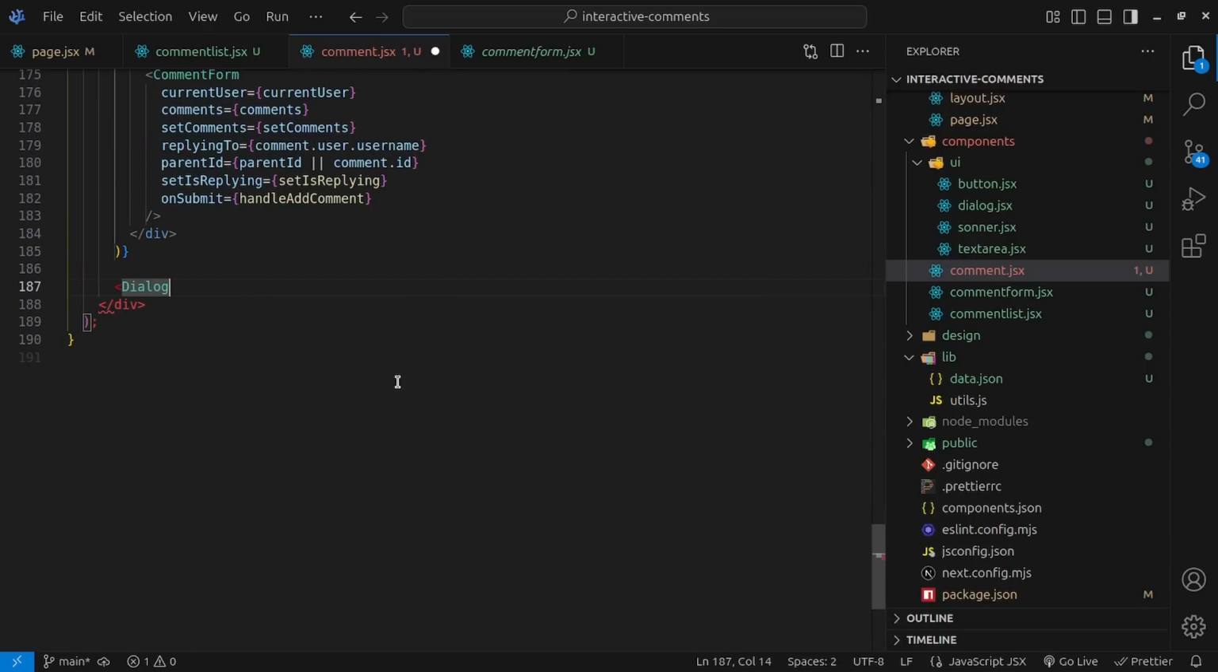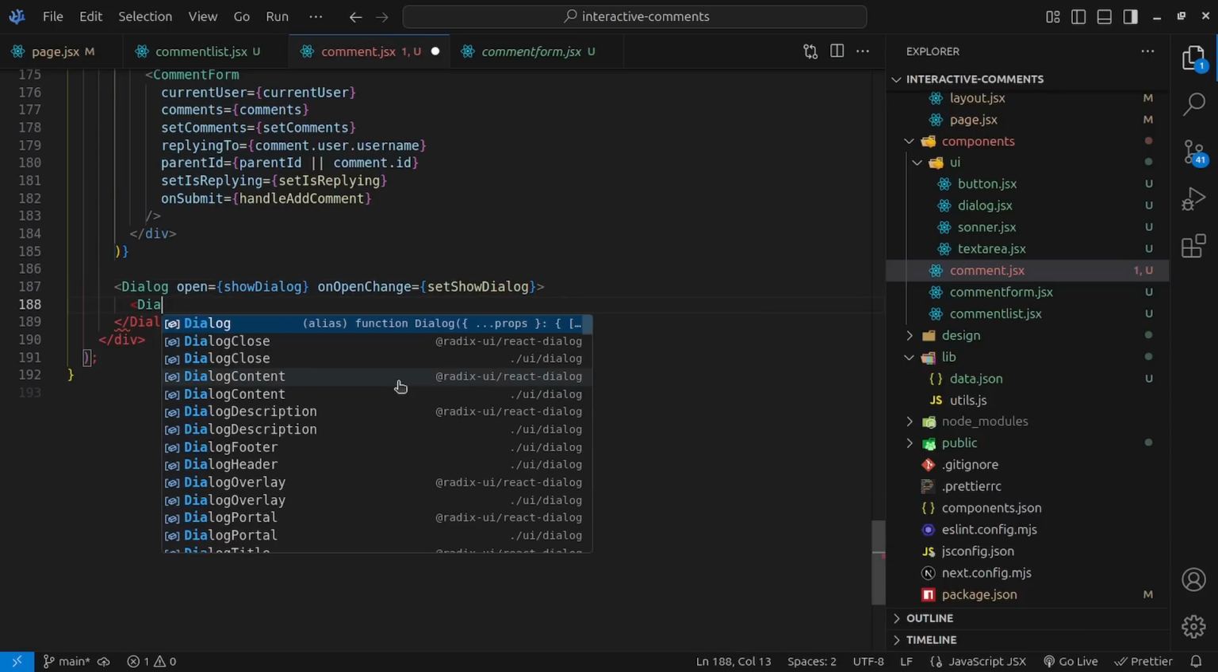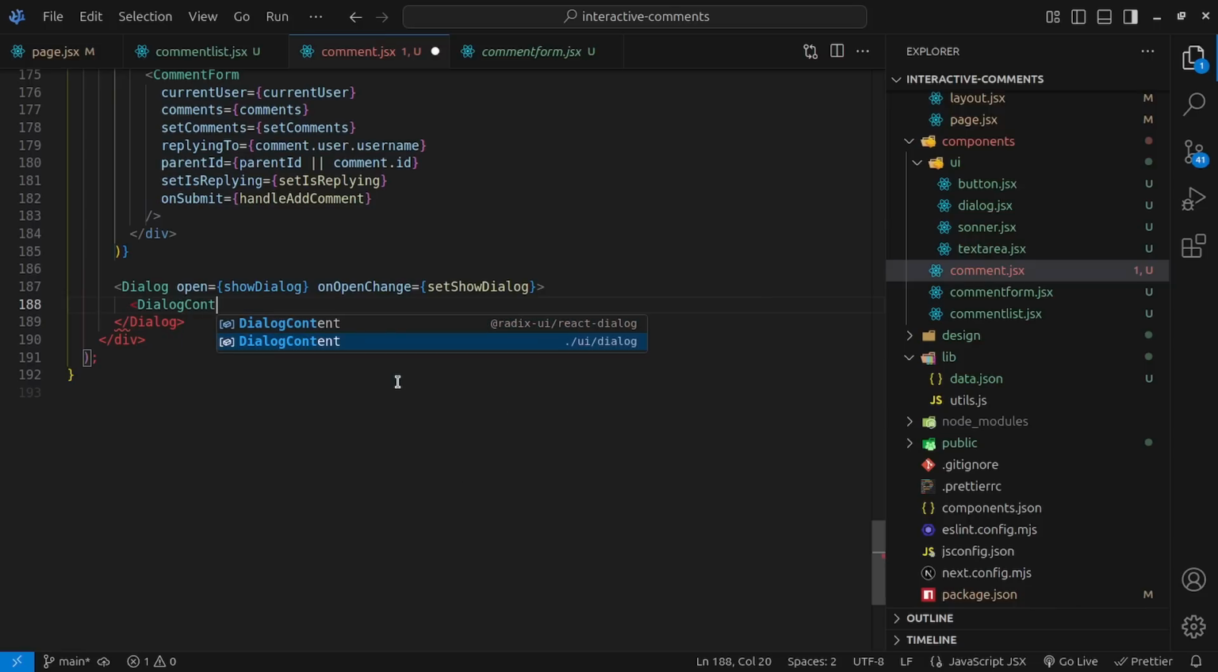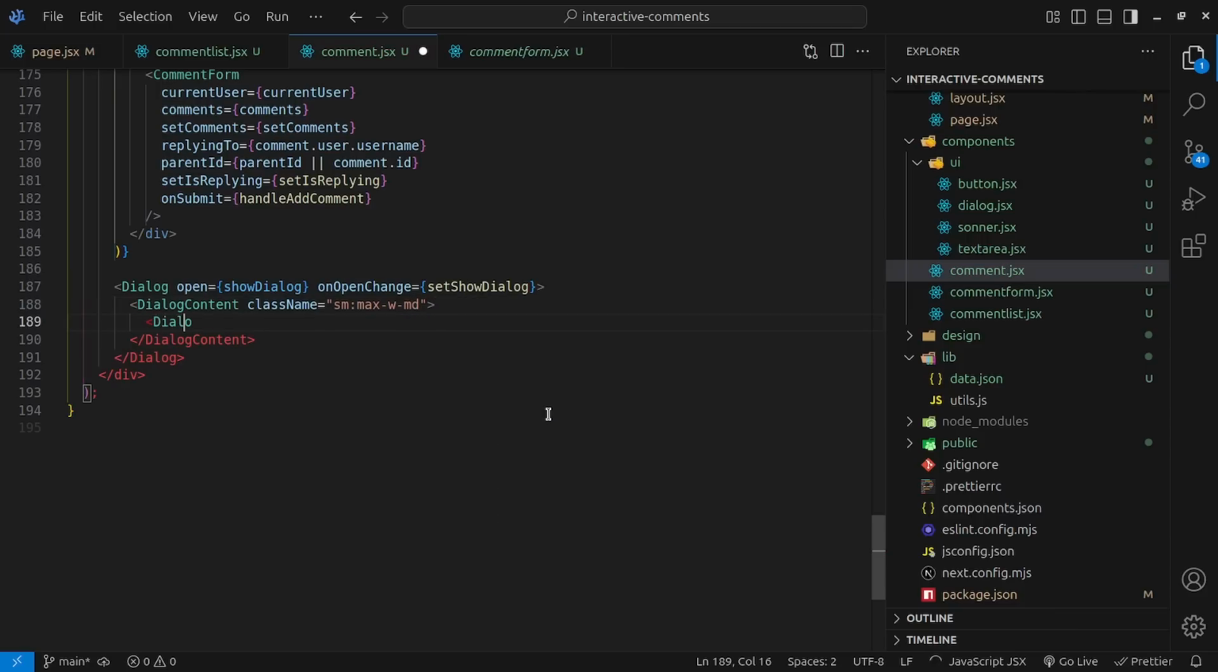So we're going to have a dialog here. The dialog has an open prop, which is going to be equal to the show dialog state value, and then on open change. So when we either open or close the dialog, we want to call the set show dialog function that we also created, and then we need to have the dialog content. Once again, make sure that you're using the one from the UI folder. So dialog content is going to have a class name here of small screens max-width-md, and then inside here we're going to have the dialog header.